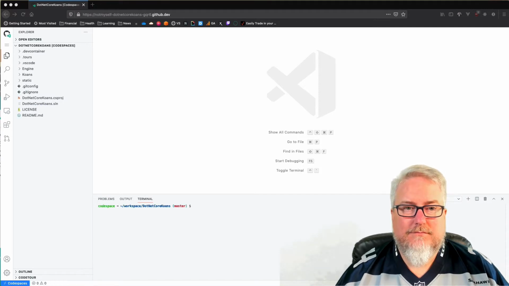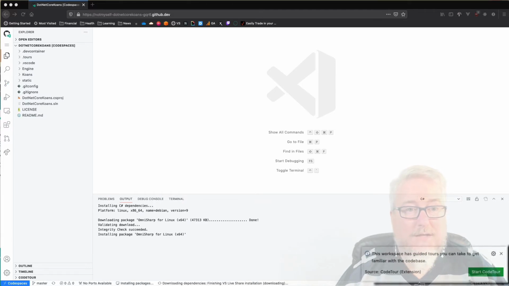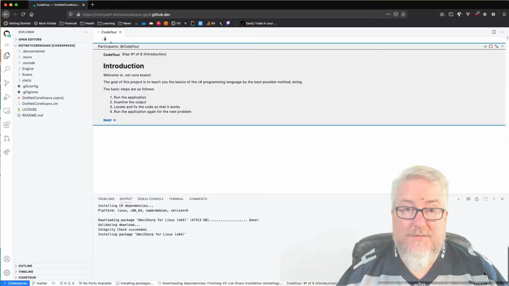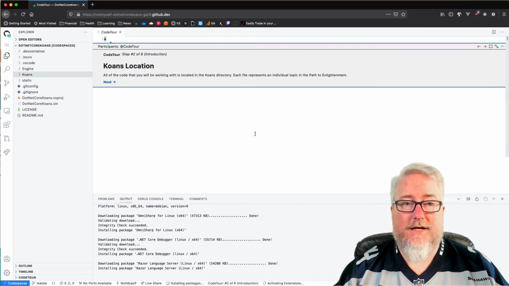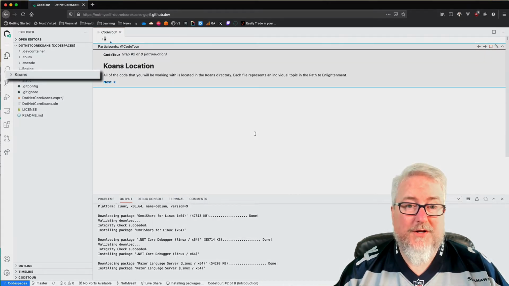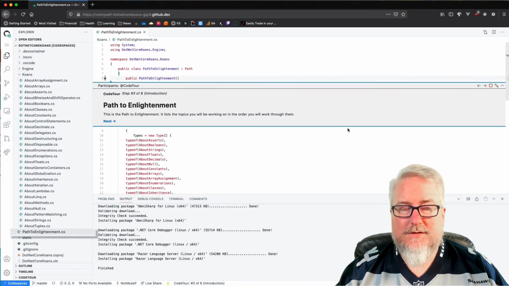Code. Once loaded, Code Tour will prompt you to start a tour of the codebase. Click the green Start Code Tour button to begin. Read the brief introduction and click the next link. All of the code you need to edit can be found in the Koans folder in the Explorer pane on the left. The Path to Enlightenment file determines the order of the things you will learn.